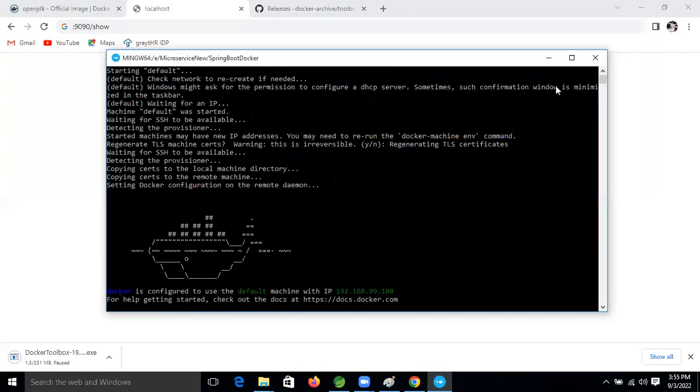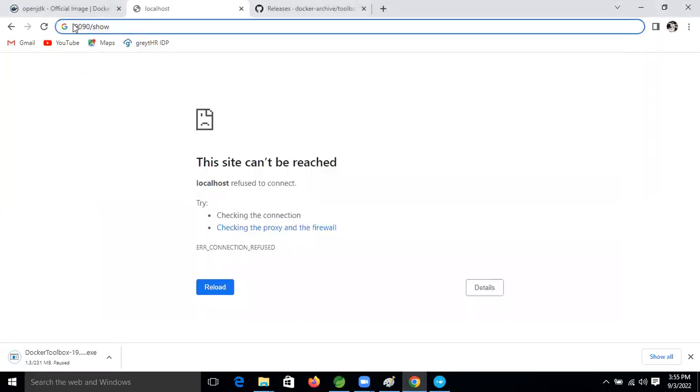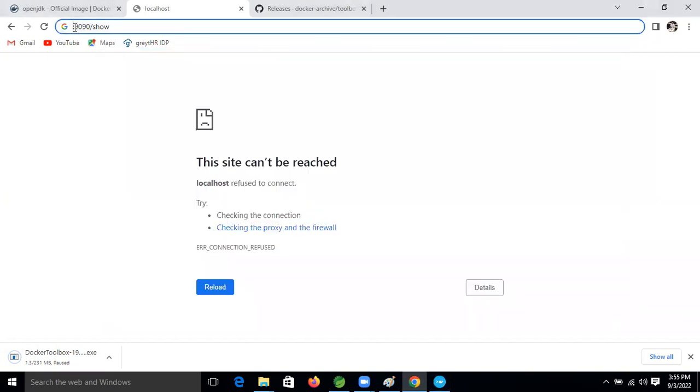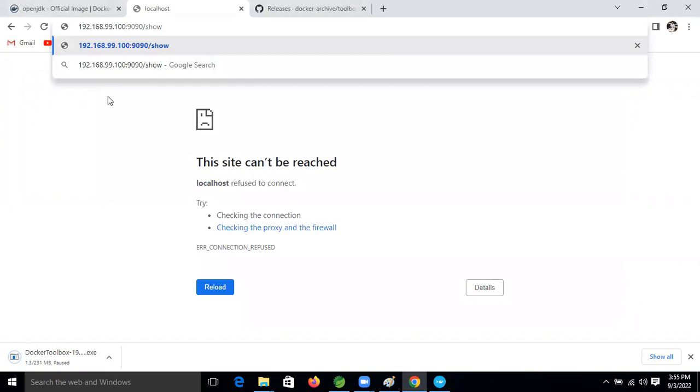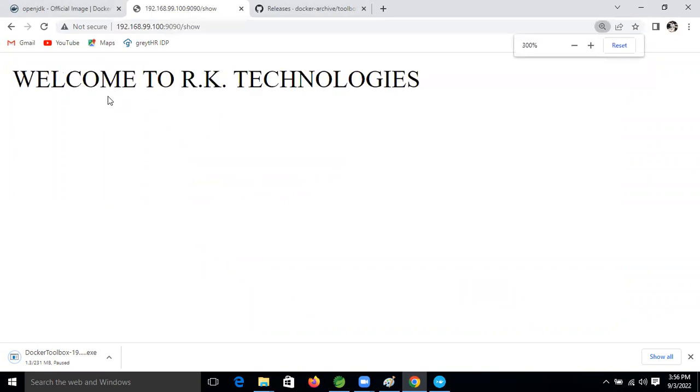So what is the IP address now, friends? 192.168.99.100. Yeah, now hit it. See, we are getting the result or not? Same result. Welcome to RK Technology. After converting to the image, we are getting the same thing, right, friends? Yes. Means we converted the image.